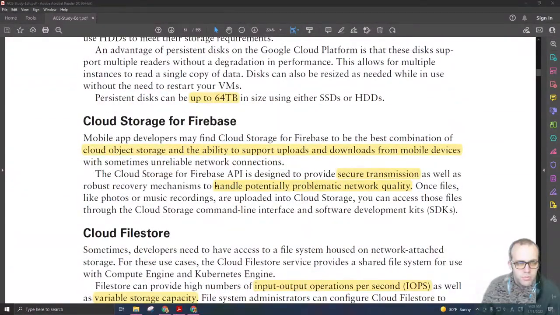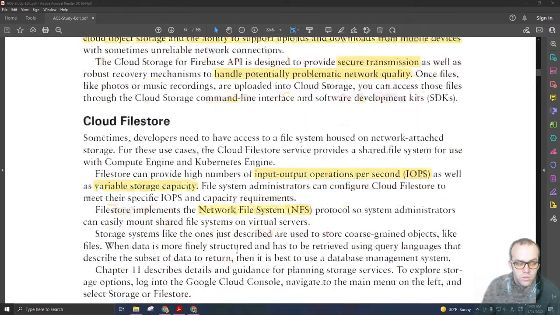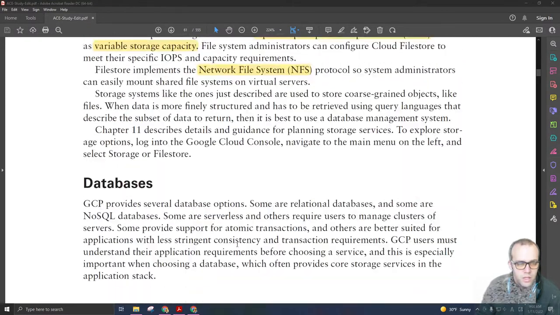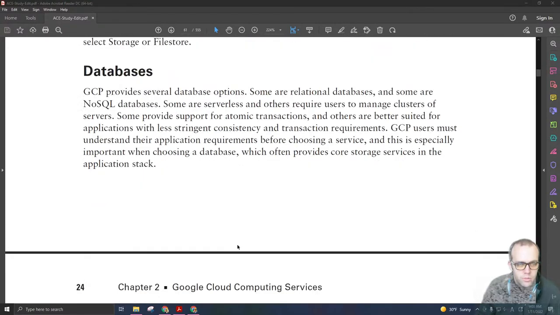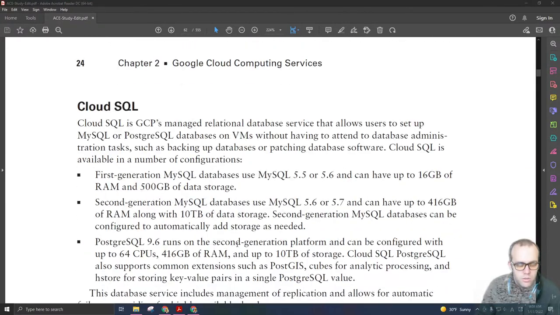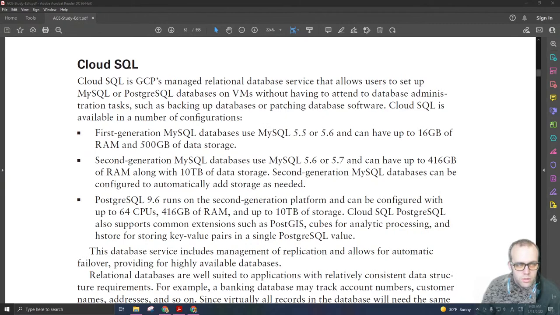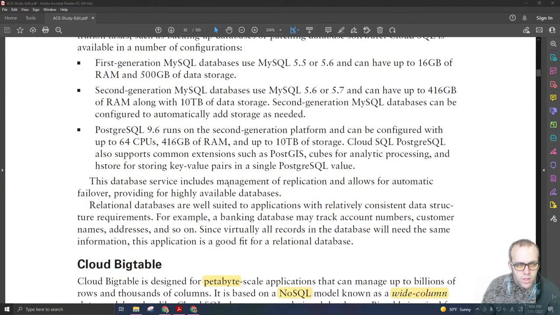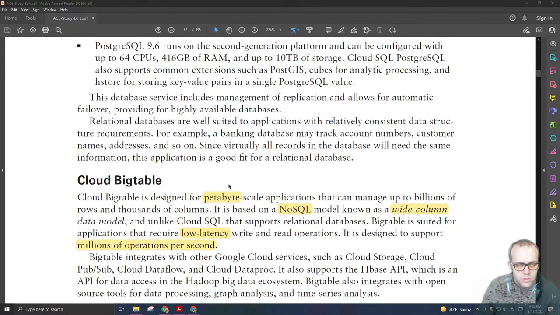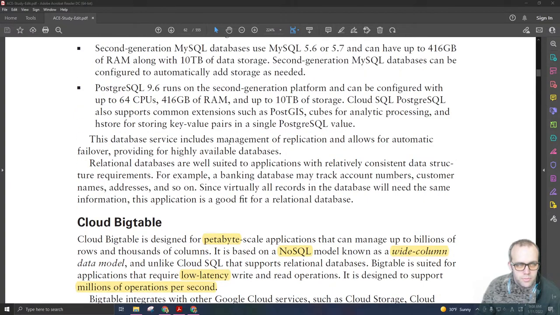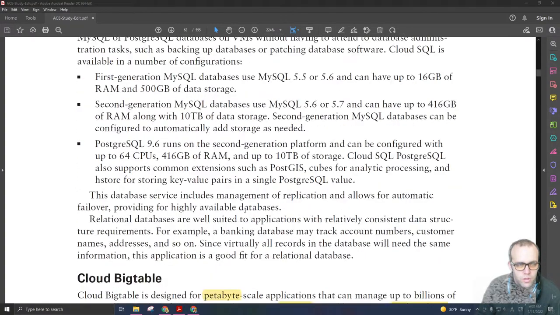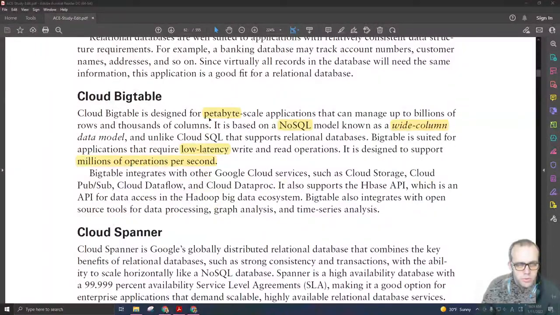And there's Firebase. Firestore. So many of the same words. Okay, so now I'm going into databases like Cloud SQL, which uses MySQL and Postgres SQL, that's very basic. Let's go to Cloud Bigtable, designed for petabyte scale applications, huge.